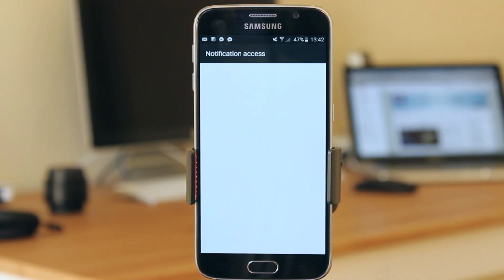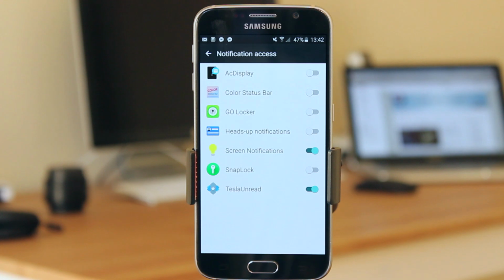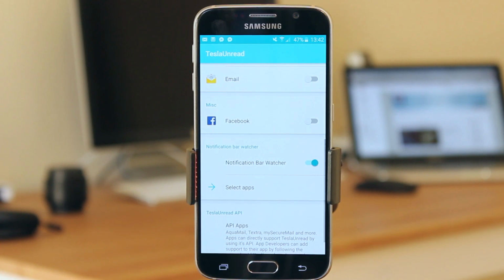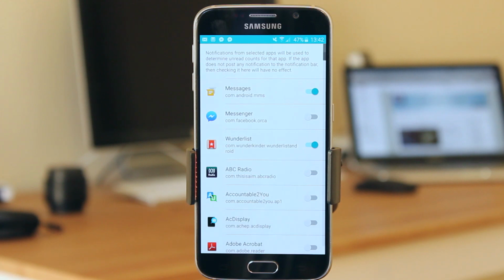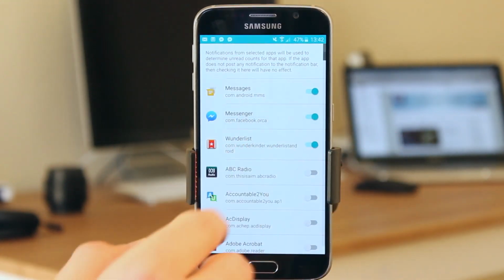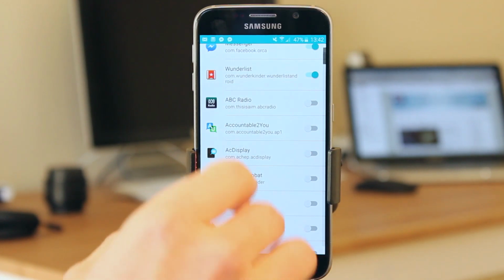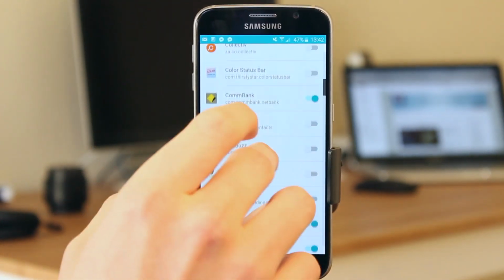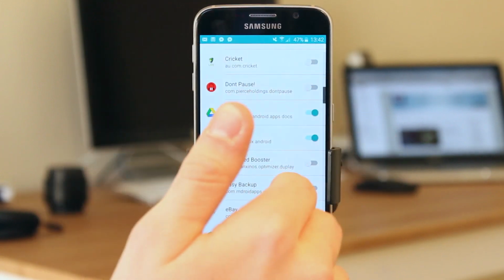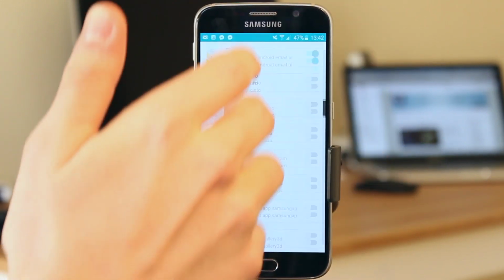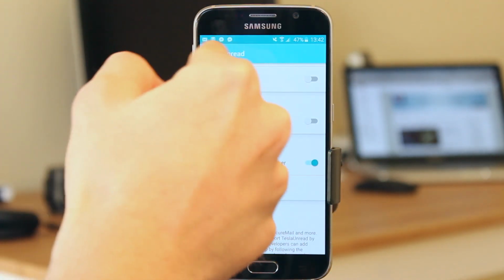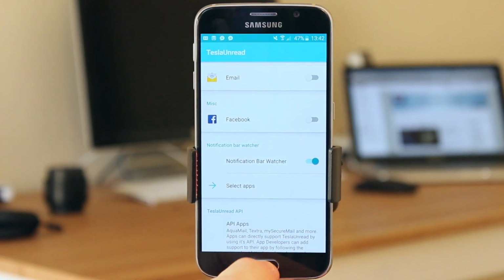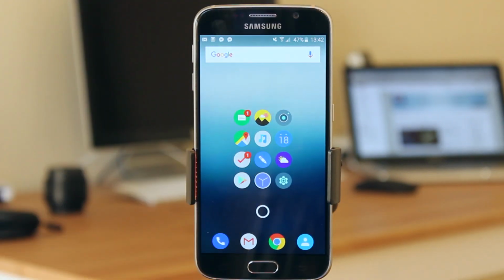So if we click that, it's gonna bring us over to the notification access page in our settings, and you just wanna enable it, just make sure Tesla Unread is turned on, jump back, and then you have to make sure that you select the apps that you want it to have an effect on. So for example, I've got Messages, Messenger, I've got Wunderlist, which is my reminders, jump down. So I've got CommBank, that's my banking app, I've got Drive, Dropbox, eBay, and so on, and Facebook, everything else is under there. And basically what this does, and it explains it there, is anything that comes into your notification panel will be read by the app, and it will therefore put a badge on.